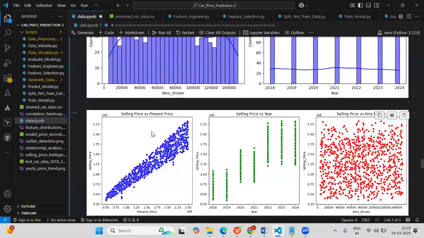Then this graph is the relationship between selling price versus present price. The x-axis is present price and the selling price is the y-axis. Here it is showing a linear relationship, because whenever the present price increases, the selling price also increases.